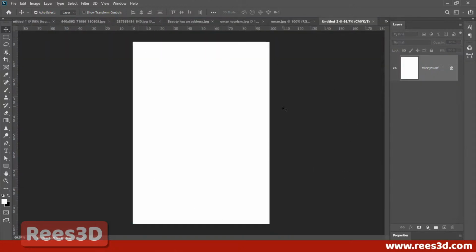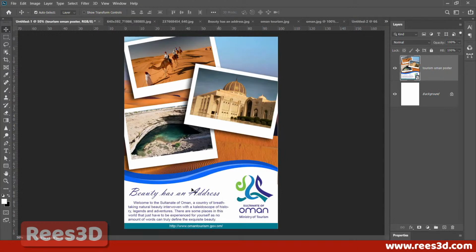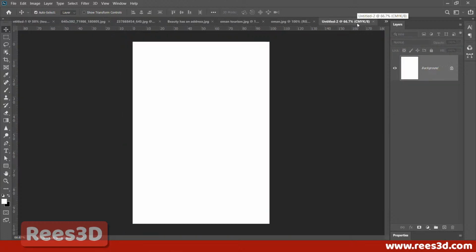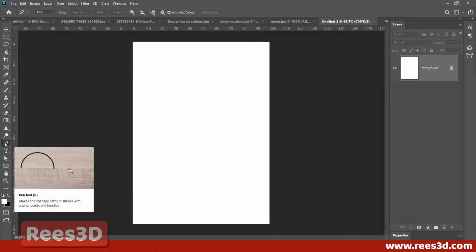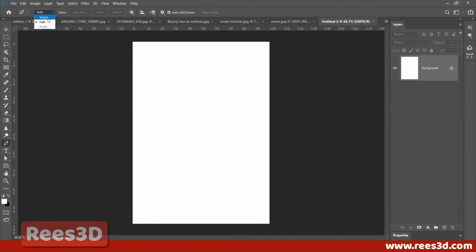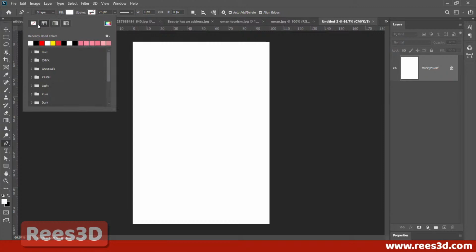That brings our document here. The next thing that I want to do is basically start from this bottom design. You can see that we have these nice bluish colors, and I'm going to start from there. To start with, I'm going to take my pen tool, and I'm going to make sure that I have shape selected here. First I'm going to start from this darker color that we have. So let's go ahead and choose the dark blue.